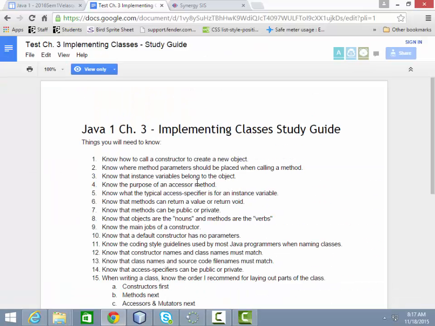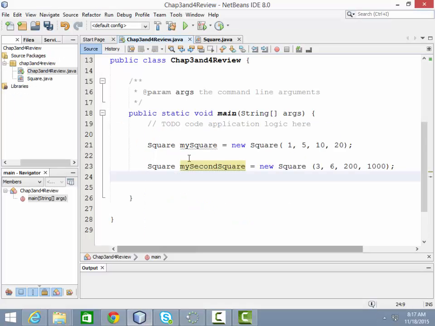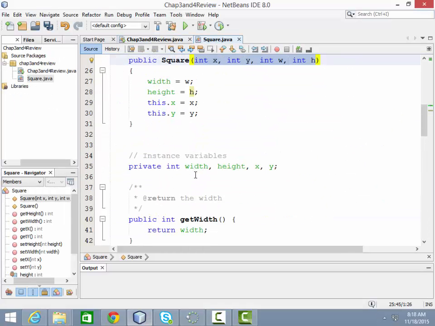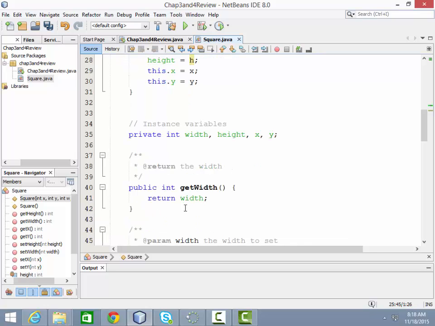You know the purpose of an accessor method? Well, the purpose of our accessor method is to go get the value of a private instance variable. So say we want to get the width. Here's the accessor for that, getWidth, and all it does is return the private width.